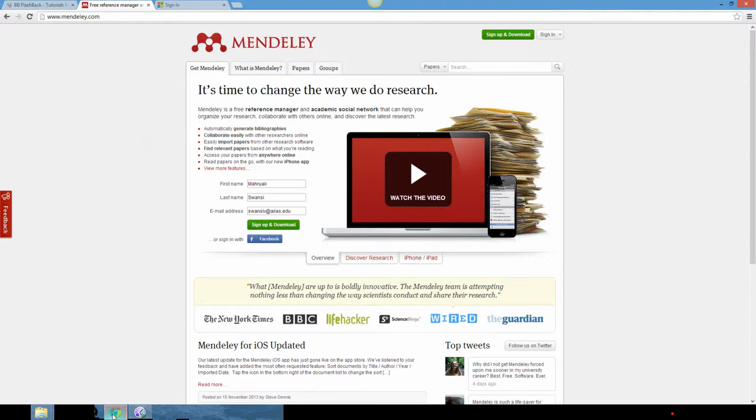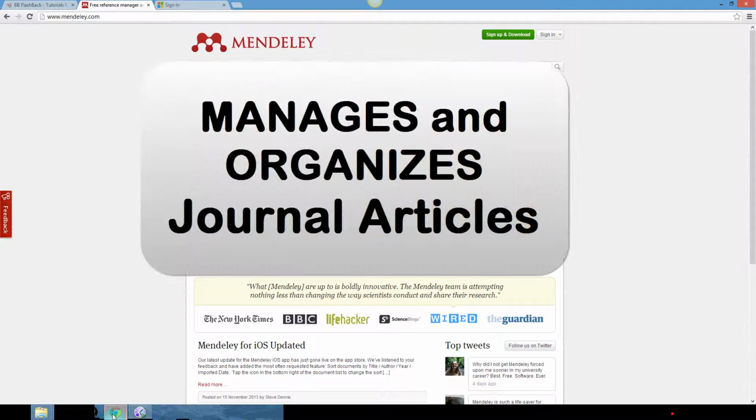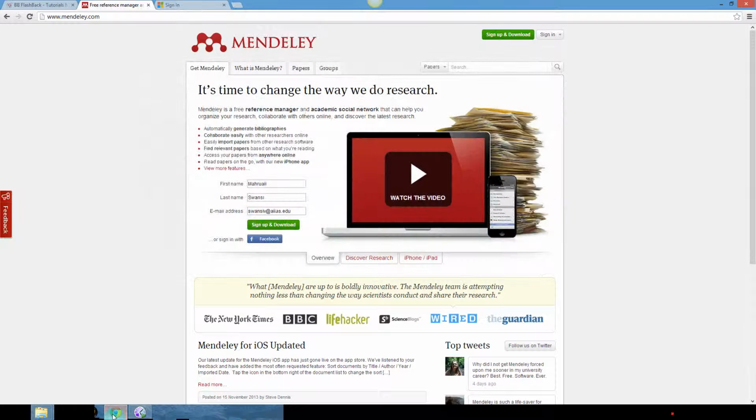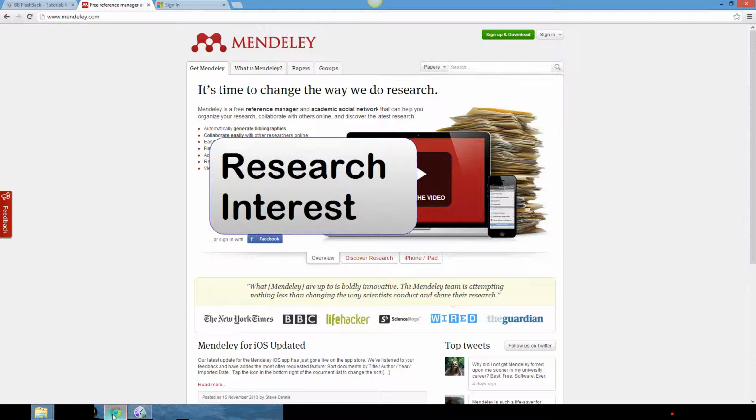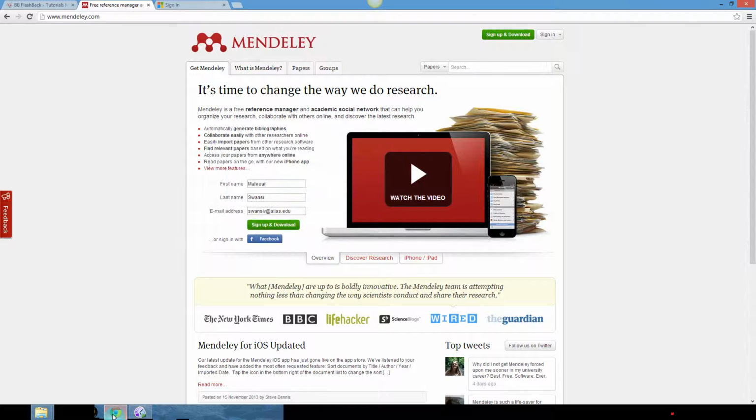Mendeley is an application software that will help you manage and organize your journal articles. It will also help you find journal articles based on your area of research and also your area of interest. We will be talking more about it later in our tutorial.